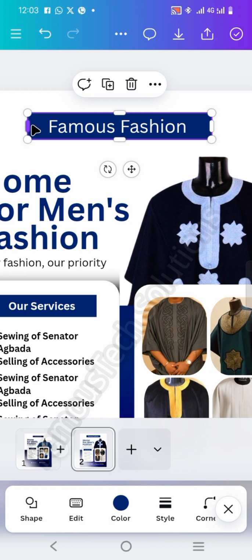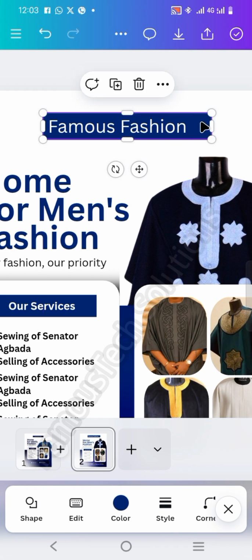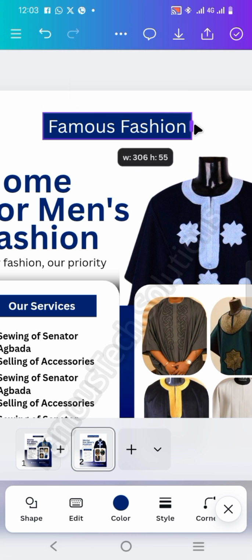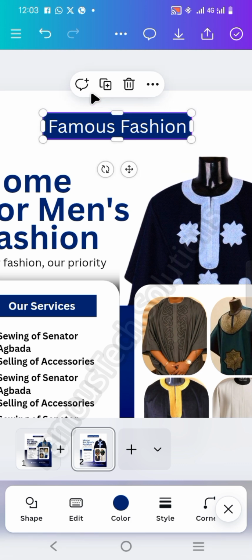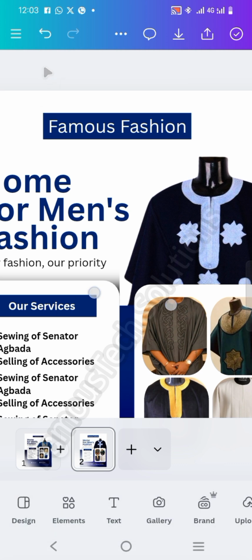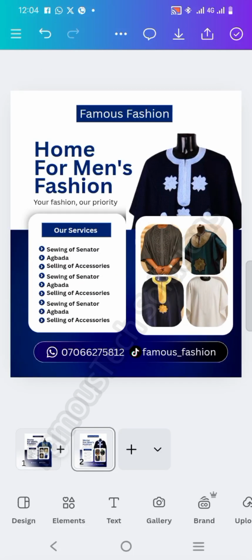I'm going to close this other gap. It's too much for me. I'll close this one. All right, so I can leave it that way. So I'm going to now reduce it. All right, so I can actually leave my own to be like that.